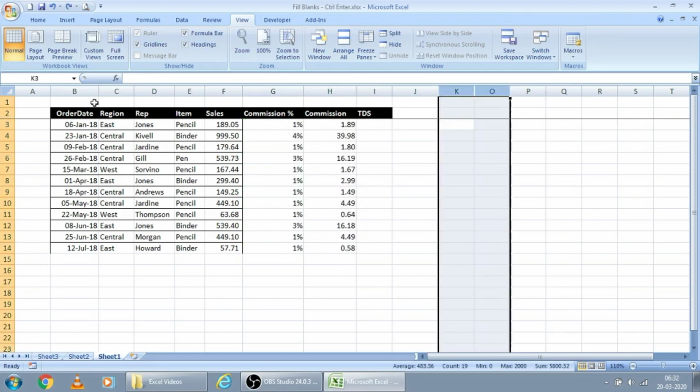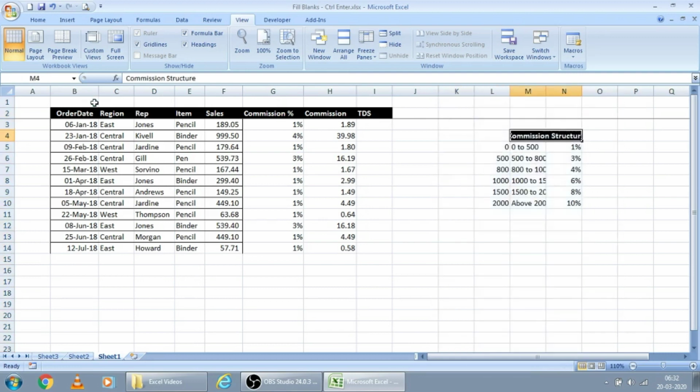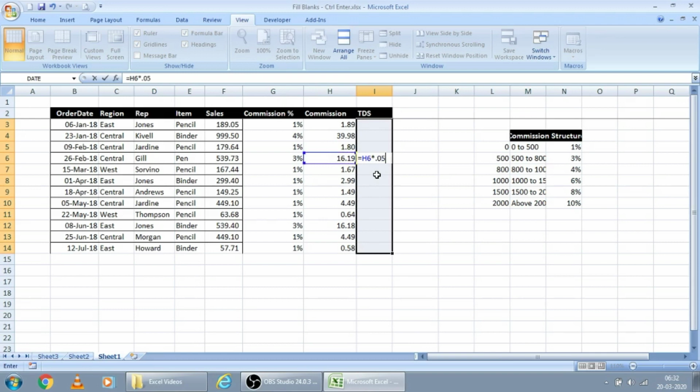See, some formulas are here, so it's showing an error value. Now I have to fill some TDS percentage here. Now the cursor is, for example, in I6. Here also I can start writing a formula and fill the entire range. Some 0.5%, or 5% I have to take as TDS. Just press Ctrl Enter.